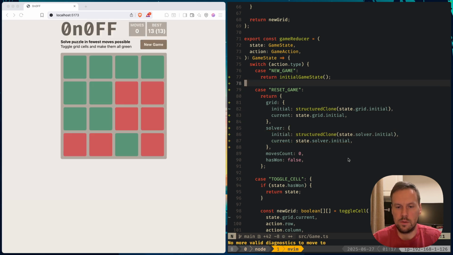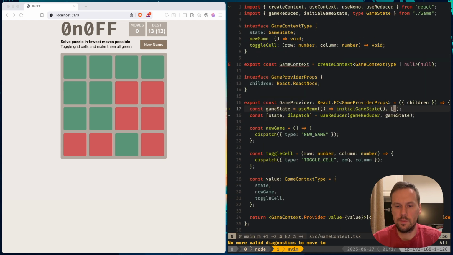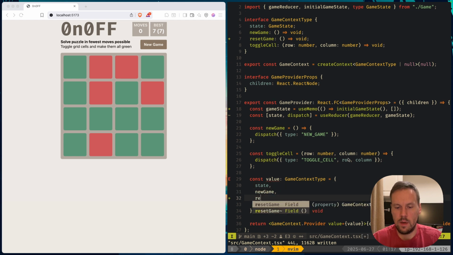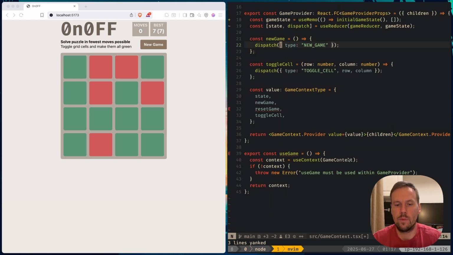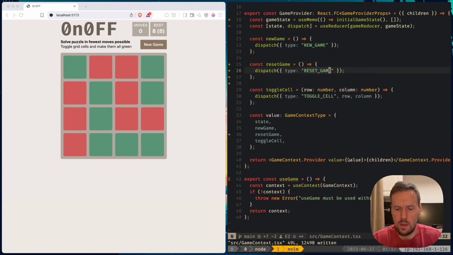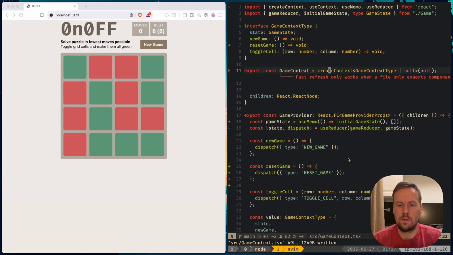Nice. What else? We need game context. We need to say that, hey, we need to have another helper, reset game void. Then reset game should be here. We can reuse new game, change it to reset game and say that, hey, type is reset game. And this is pretty much it, right?